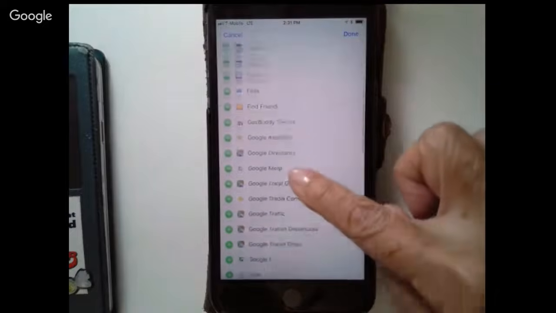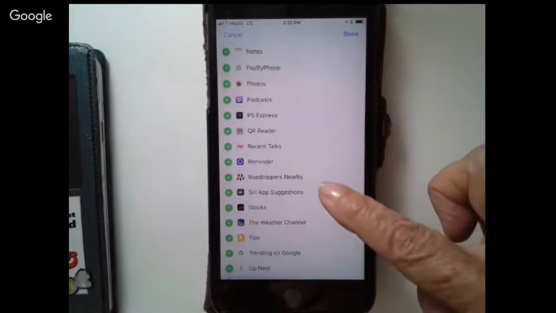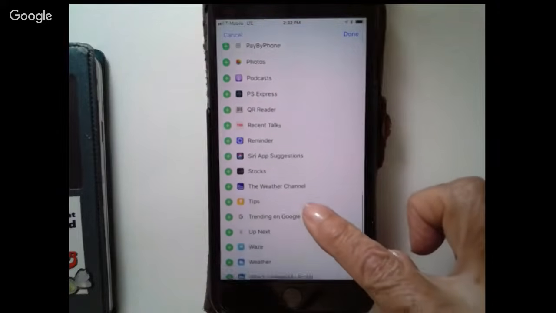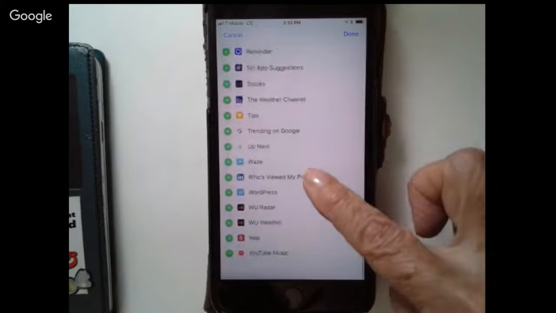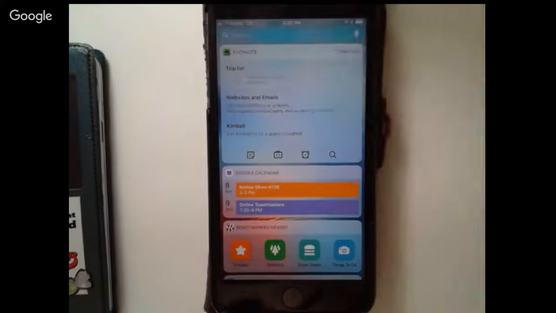And a fun one is Roadtrippers. Roadtrippers shows you interesting things nearby. And weather is always good to have. All right, and done. Don't forget the done.